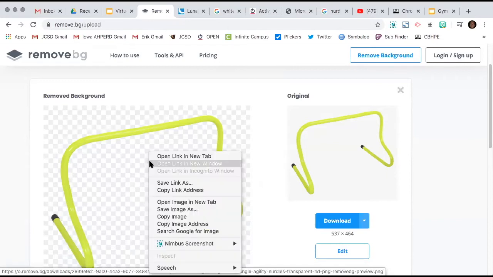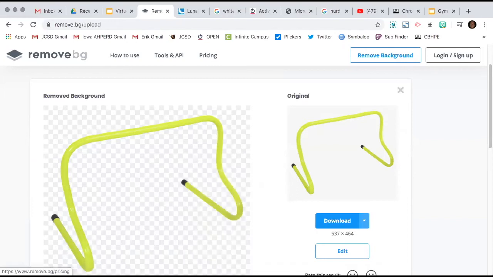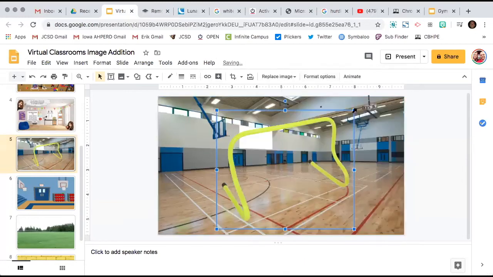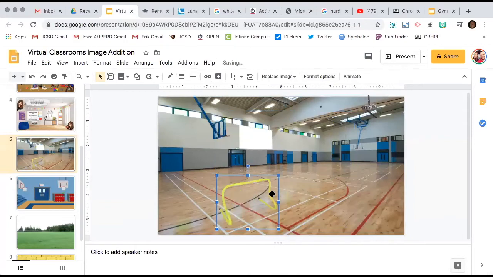Now, I can right click on this picture, copy that image, take it back into my virtual classroom, and then paste that down. And now you can see I have just the hurdle and no white background behind there, right? Looks a lot better. I can put this anywhere out here on my floor. Maybe you want to put a bunch of hurdles together like they were doing some kind of an obstacle course, right? And so now I've got that on there.